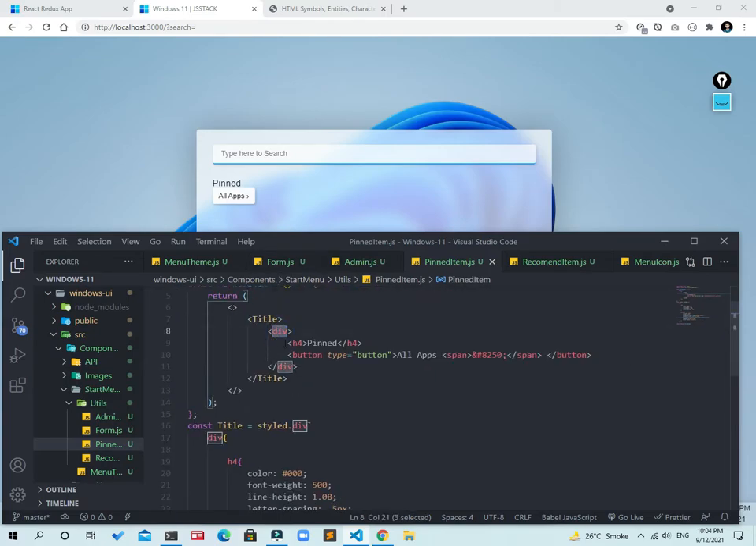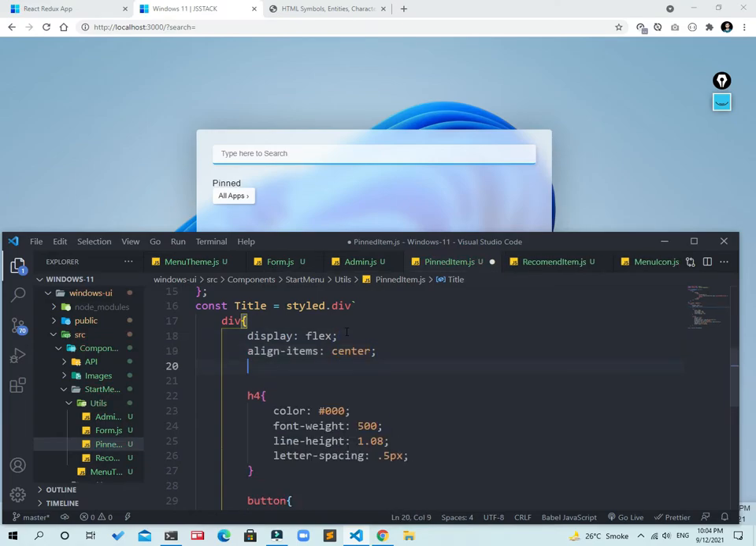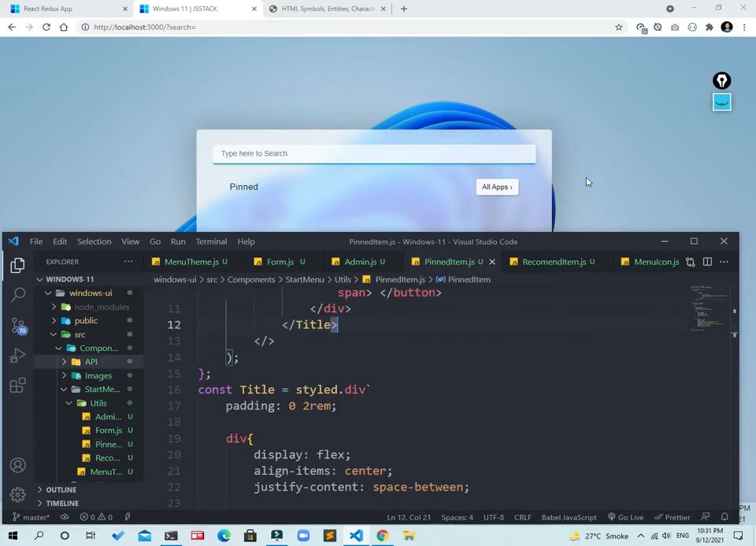Add a flexbox in this div. Okay, in this wrap div, display will be flex, align items center, justify content space between. Good, so good. And to this title, if I add padding from left and right in rem, oh, that's so good. We completed our pin title.